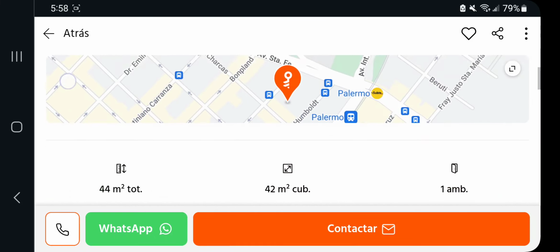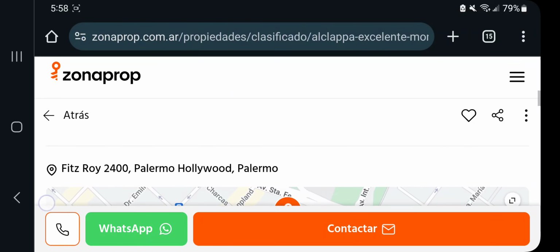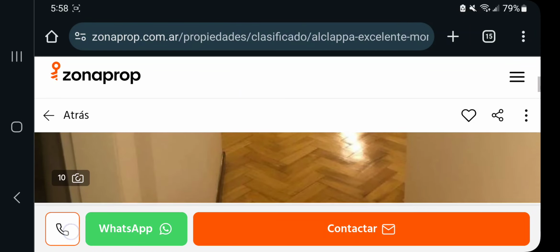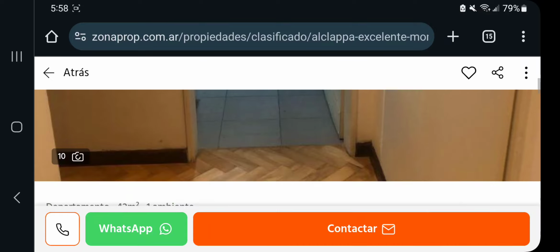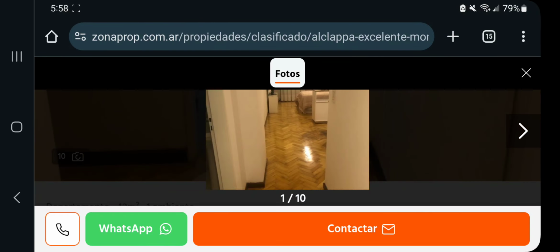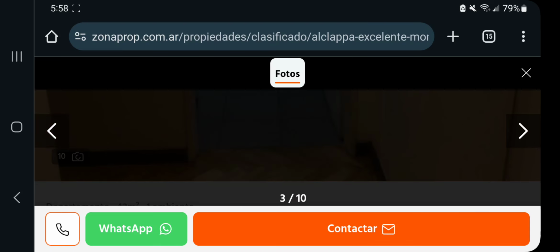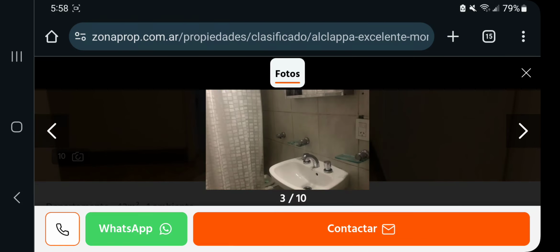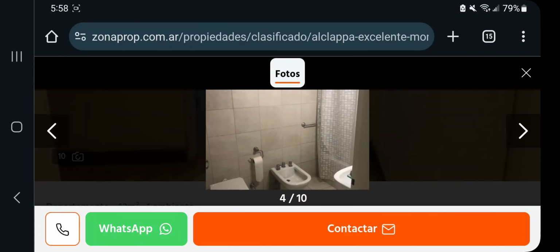Okay, this one is in the heart of Palermo. Fitzroy 2400. And it's $400 a month, but it looks pretty outdated. Let's see. Yeah, look at that old school floor, which I don't mind. It's a hardwood floor, real hardwood floor. Bathroom picture, I can't really see much. Just a sink. Okay, it does have a bidet, so yeah, it's fine.